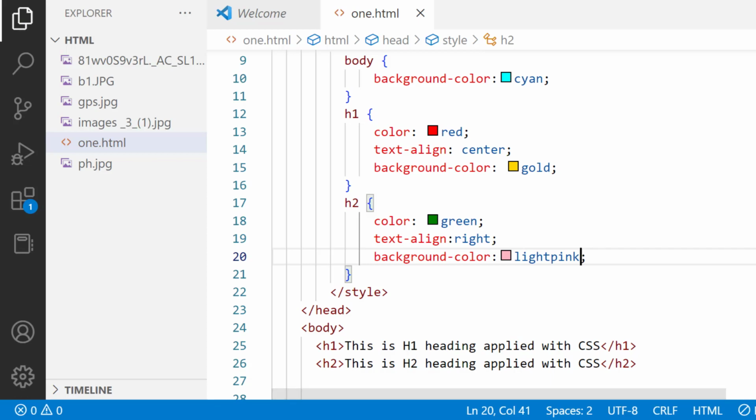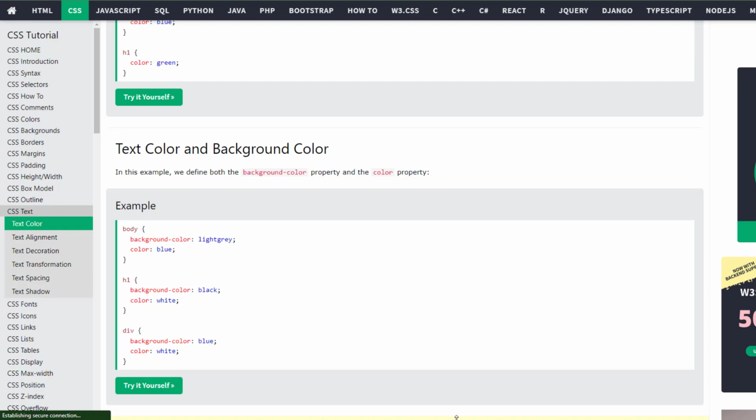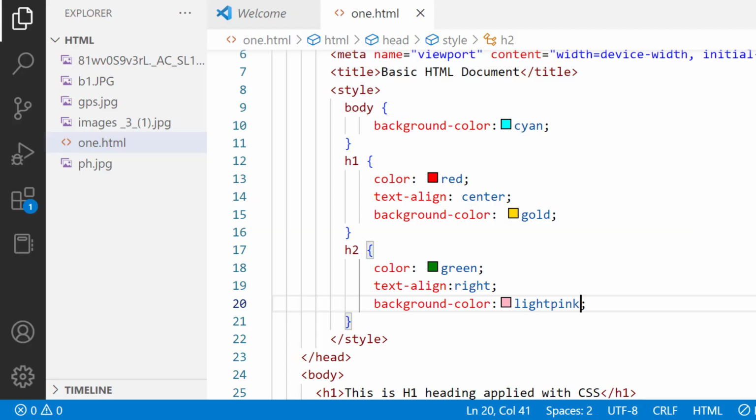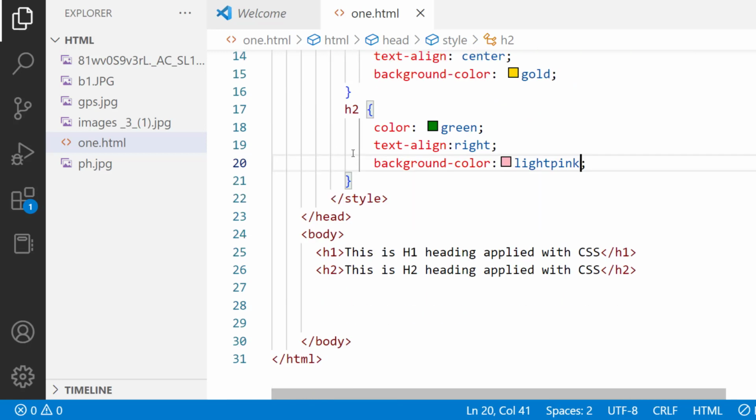This is for H2. You can see here it is on the right side, and the background color is pink. Okay, now this is your internal CSS, the one that you write between the head tag.